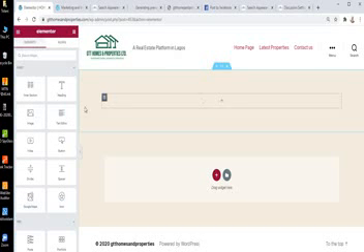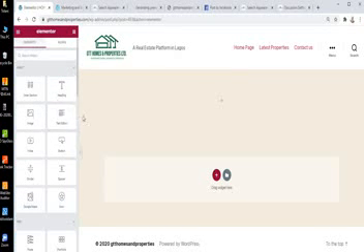Once I double click, I will come here. I will pick the widget I want to use. Look at this widget very well. These are the basic widgets and the other ones are the pro widgets.